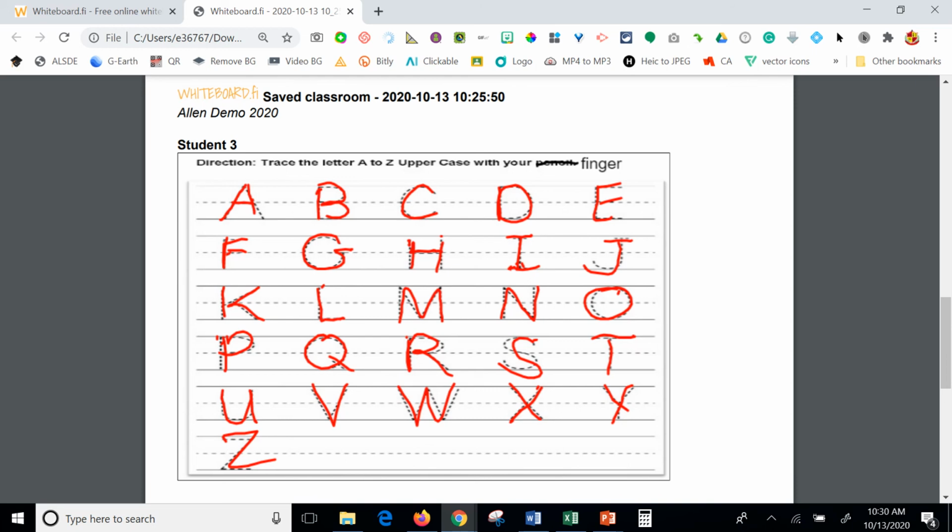Now, this was a quick overview of Whiteboard.fi. Now it's your time to give Whiteboard.fi a try.